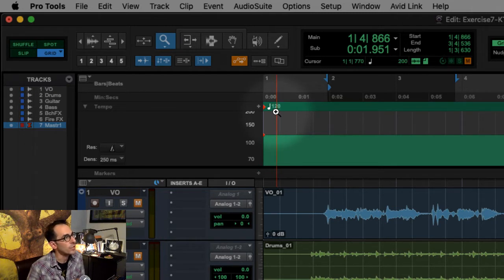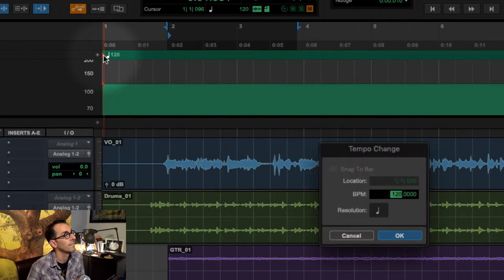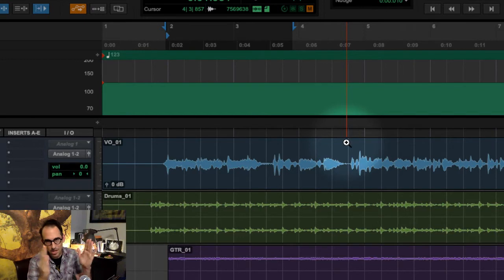If I want to change it right now, all I do is click on this red arrow button. That's the tempo event button. Actually, double click on it. And it says beats per minute. They want us to change to 123, so I'll say OK. And it's gotten a little faster. You've noticed the grid lines have become a little more scrunched together.